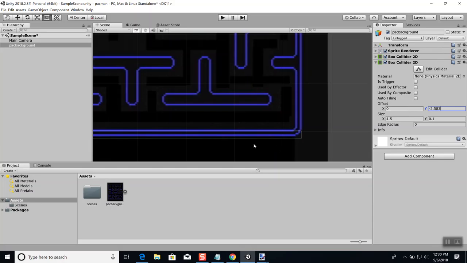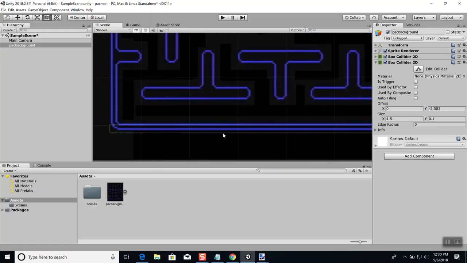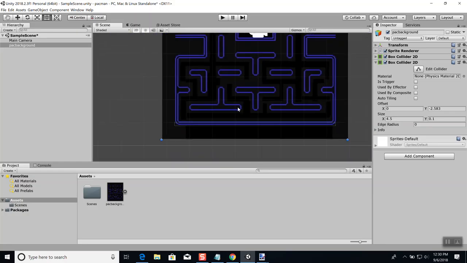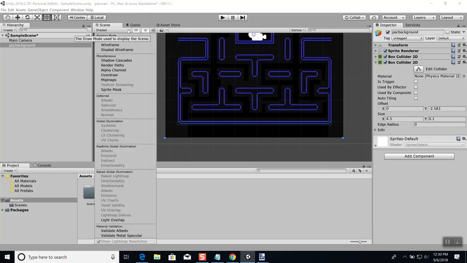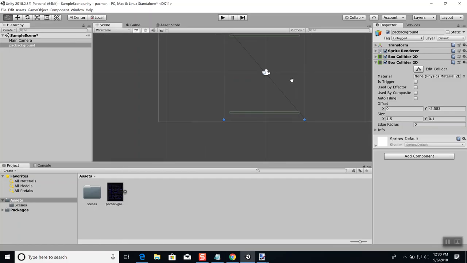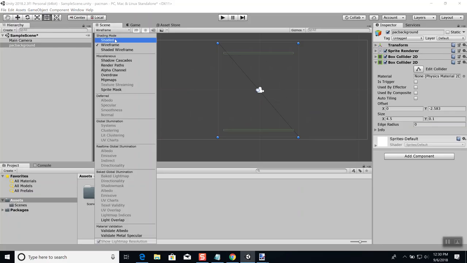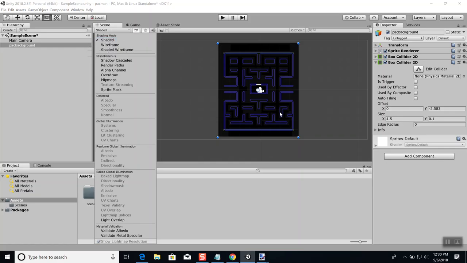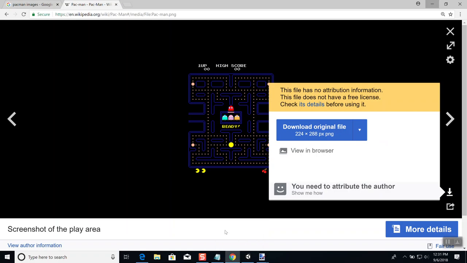Is it inside the blue line, the inside one? I have the top of the rectangle lined up with the exact edge of the top of the blue there. Now, again, if you go to wireframe, you can see where the boxes are. But sometimes when you first drop them, it's not so easy to see where they're at. I guess we ought to have a Pac-Man to throw on there just so we can start testing it. So let me go over and grab a Pac-Man character.